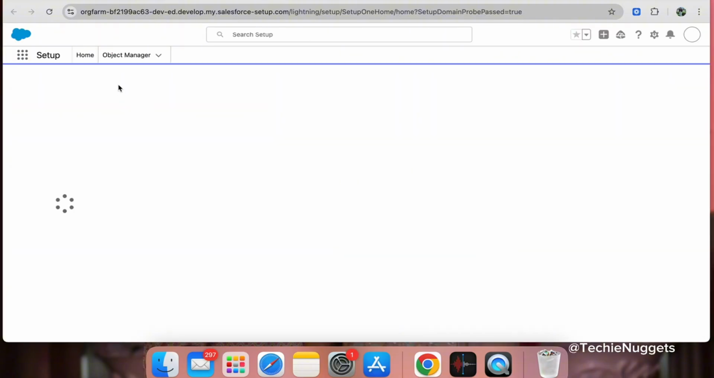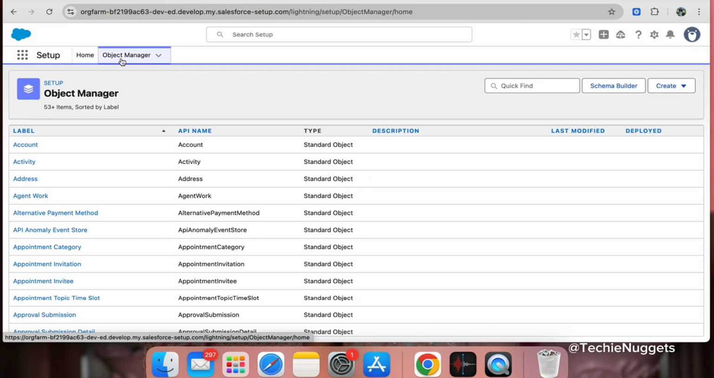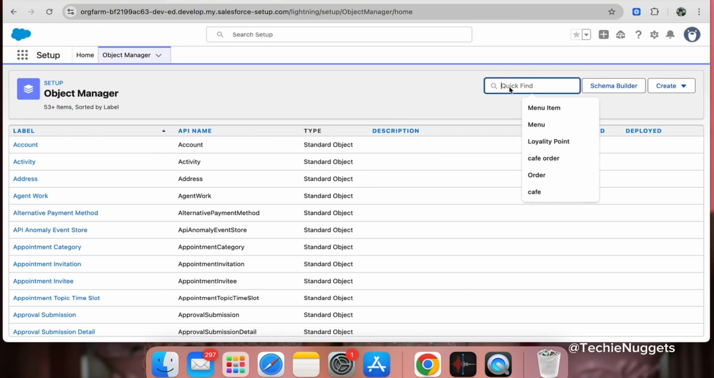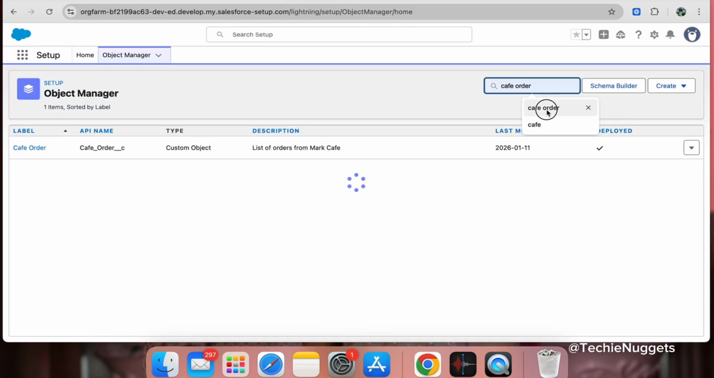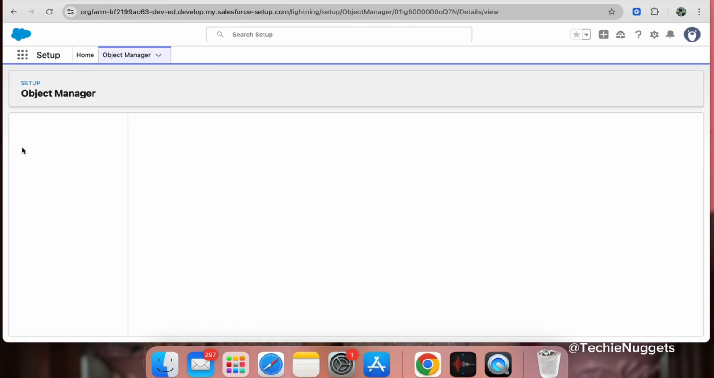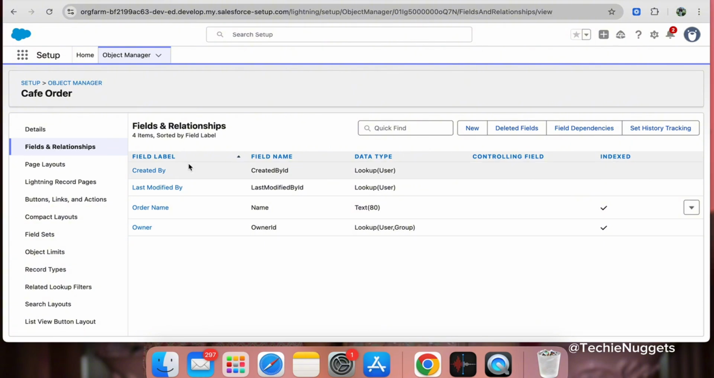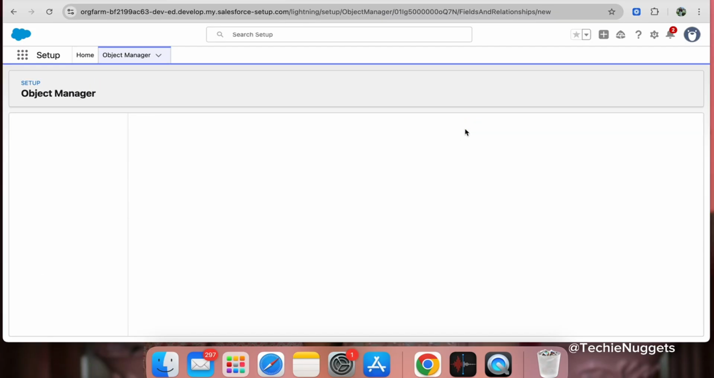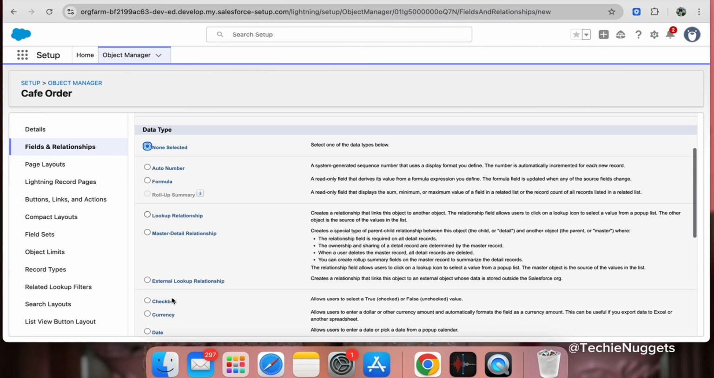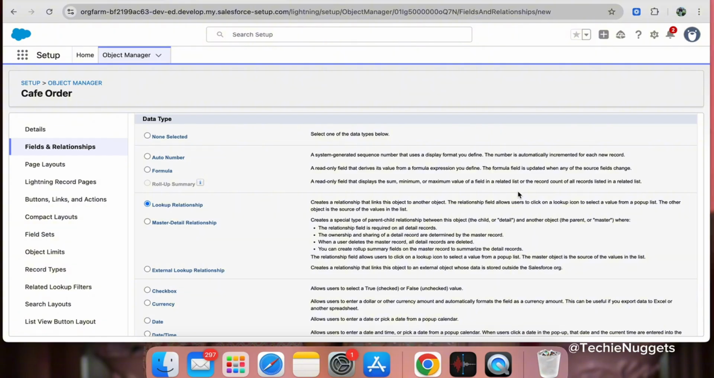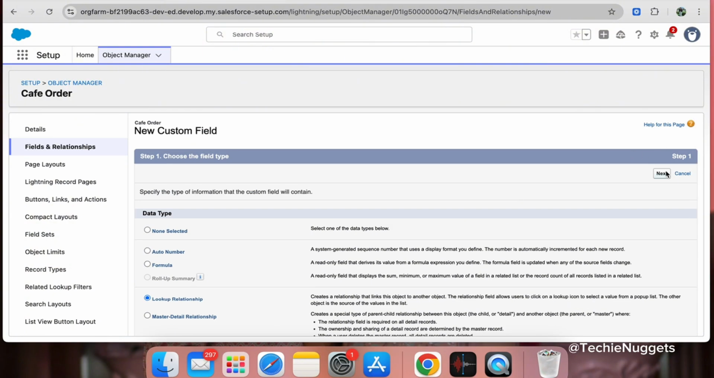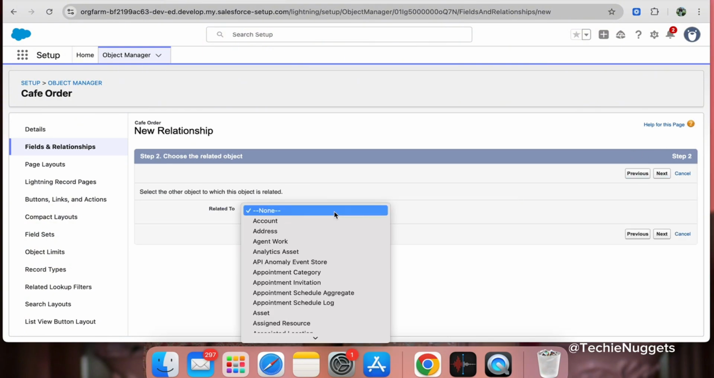Let's go to Setup, Object Manager, and search for our object cafe order. As I've explained in the previous video, when you create a custom object, it comes with 4 standard fields by default, and we need a lookup relationship field. So we'll click new and select lookup relationship from the list, click next, and it will be related to menu item.